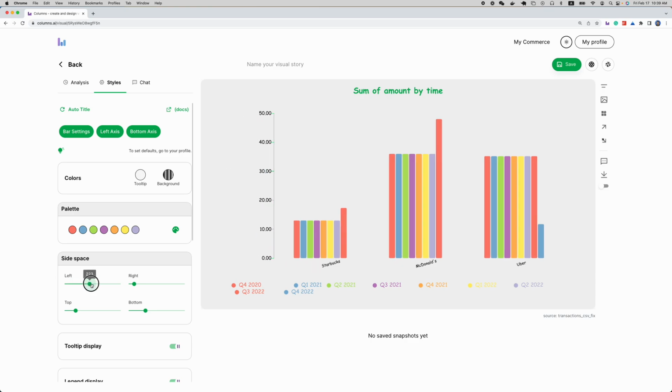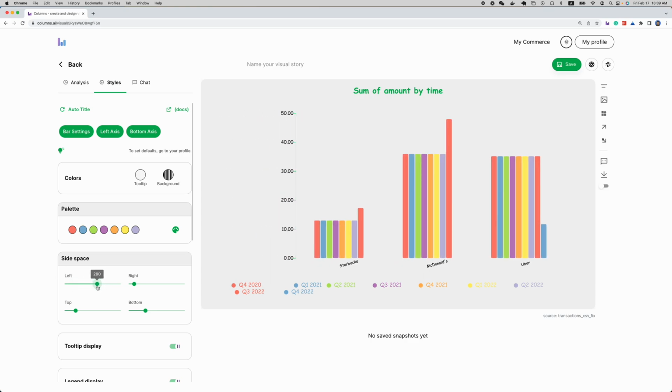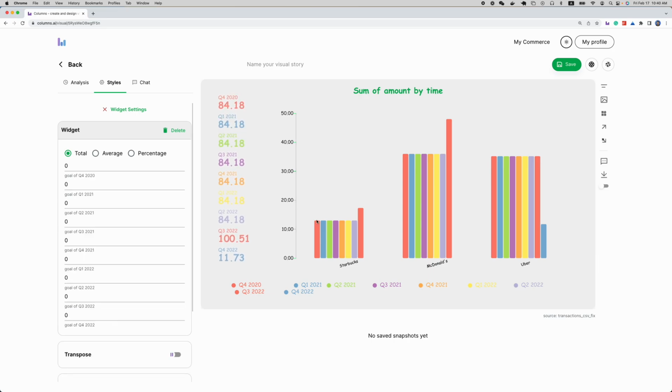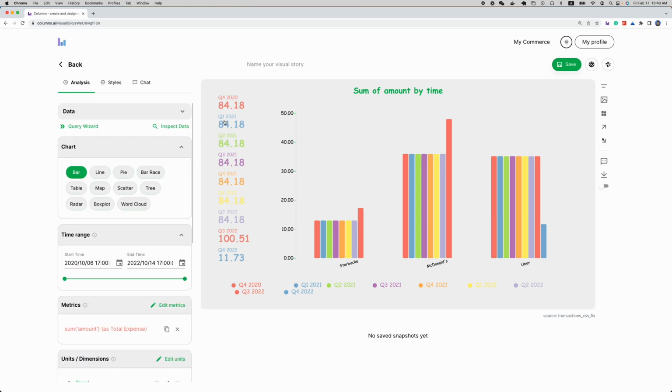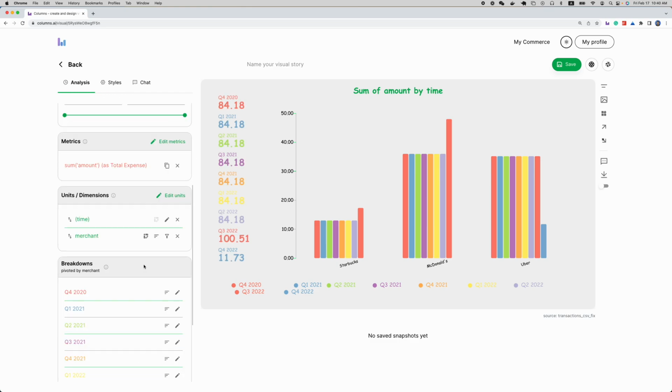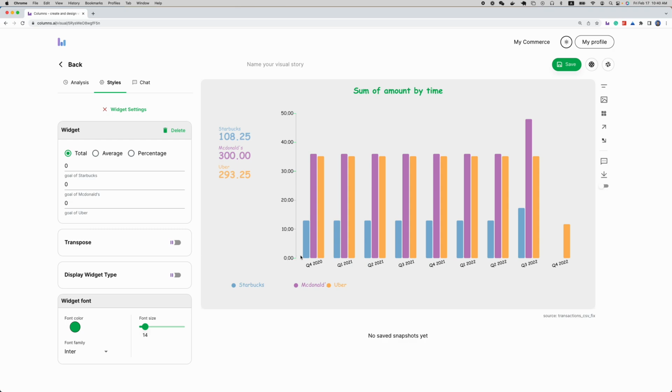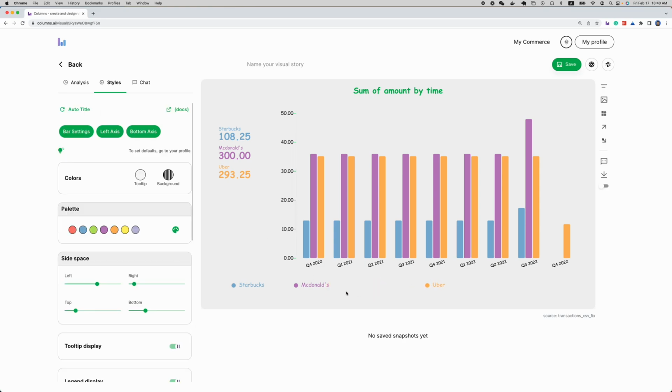Here I also want to show some smart widgets. When I pivot by a different key, I can see the aggregation results displayed as a widget here as well. Similarly, if I switch back, you can see this is the total across all the quarters, how much I spend with each merchant. So it's super convenient for us to analyze time series data.